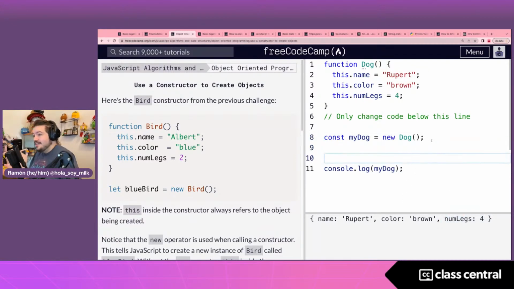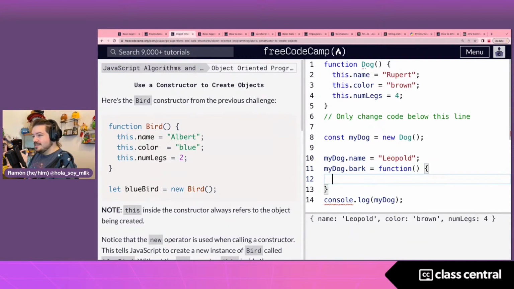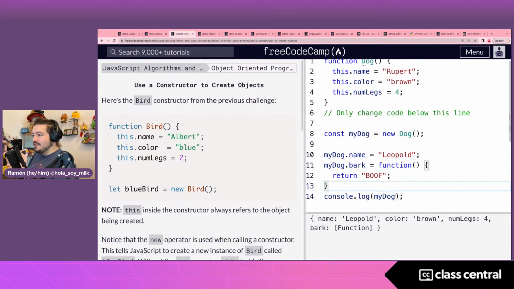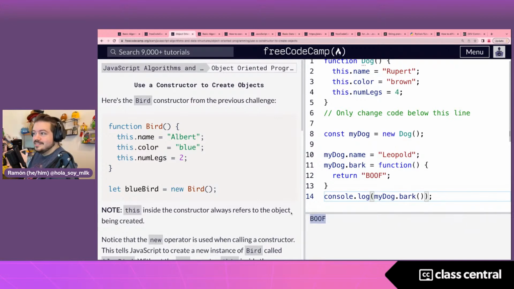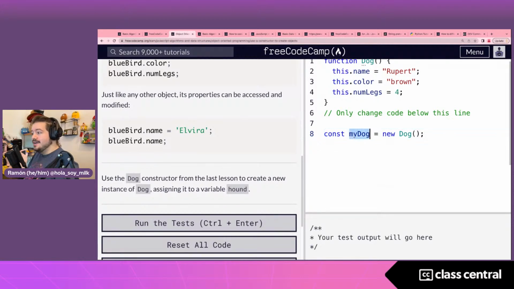Now, here's the thing. Now that it's an object, we can change its properties. Hey, name is Leopold, color is brown, numLegs 4. Not just that, we can add new properties, as we've done before. myDog.bark. We'll make it a function that returns oof. So if I call myDog.bark, it'll print out oof. So that's cool. Use the Dog constructor from the last session to create a new instance of Dog, assigning it to a variable hound. Okay, so we're almost there. So I want to assign it to a variable called hound.